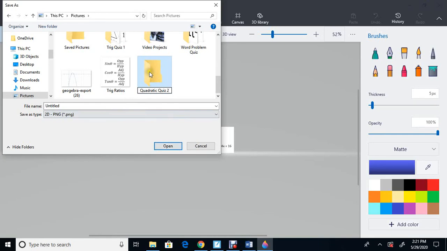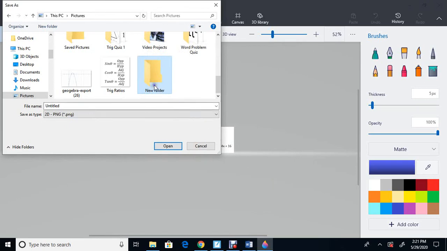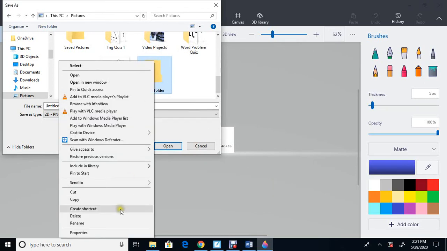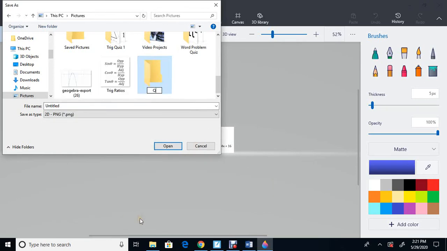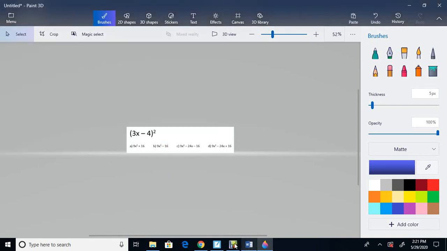I go in here. Oops, I think I already have it. Do you still want to merge? No. So I'll call it Quad 2 or something. So I'll rename it because I already have a Quad Quiz for another class, Quad 2. Okay, for Quadratics Quiz 2, I'll go in here and I'm just going to call it 1. Randomly call it 1.